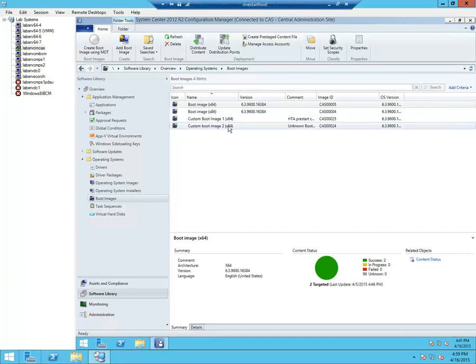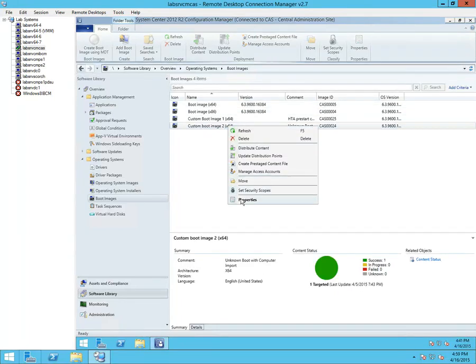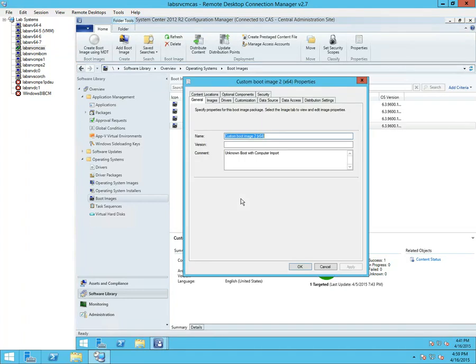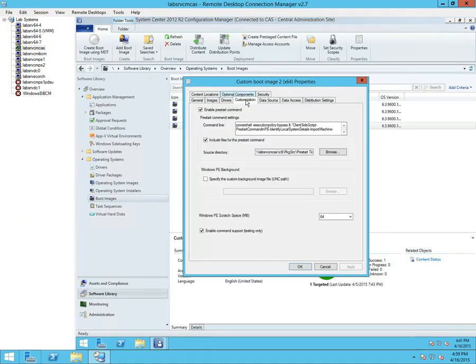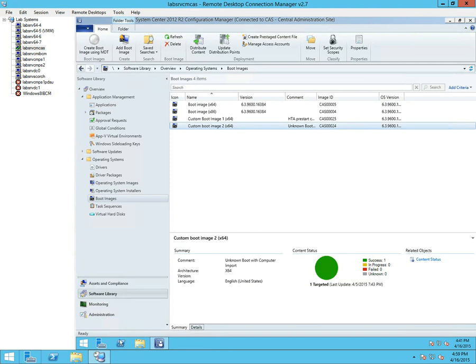What this script is going to do, here it is on my boot image. If I go to Properties, Customization, there we go. Here's the script. I'm going to call PowerShell. I'm going to set the execution policy to bypass for this script. I'm going to call the script right here. And this PowerShell script will take over and do the work. Well, let's see what this PowerShell script does.